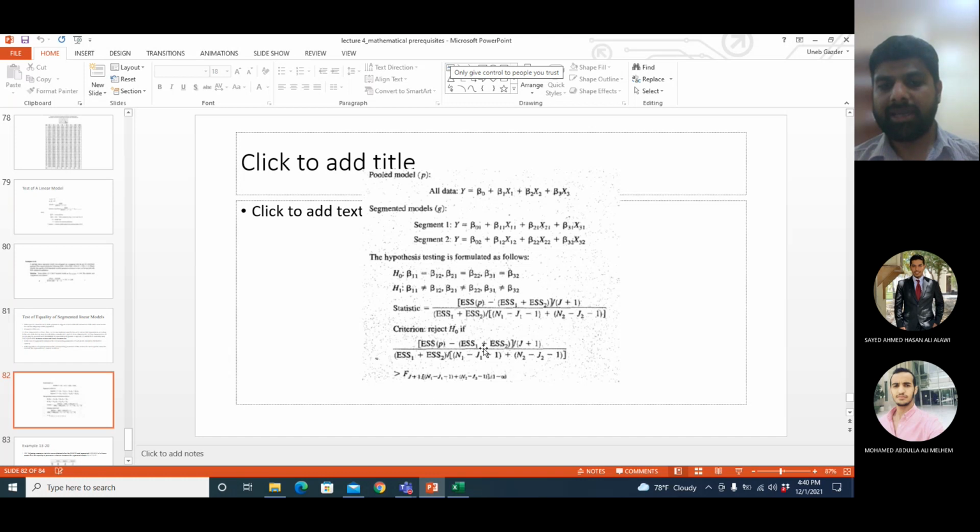If this statistic is more than the standard f value, then you will reject the null hypothesis. Rejecting the null hypothesis in this case means that having 2 equations, or having different equations for different segments, is good, rather than having a single equation for the pooled data. Pooled means combined. So we have an equation for the combined data set, and then equations for each segment of the data. So we are testing, should we have a single combined equation or should we have multiple equations for each set of data?